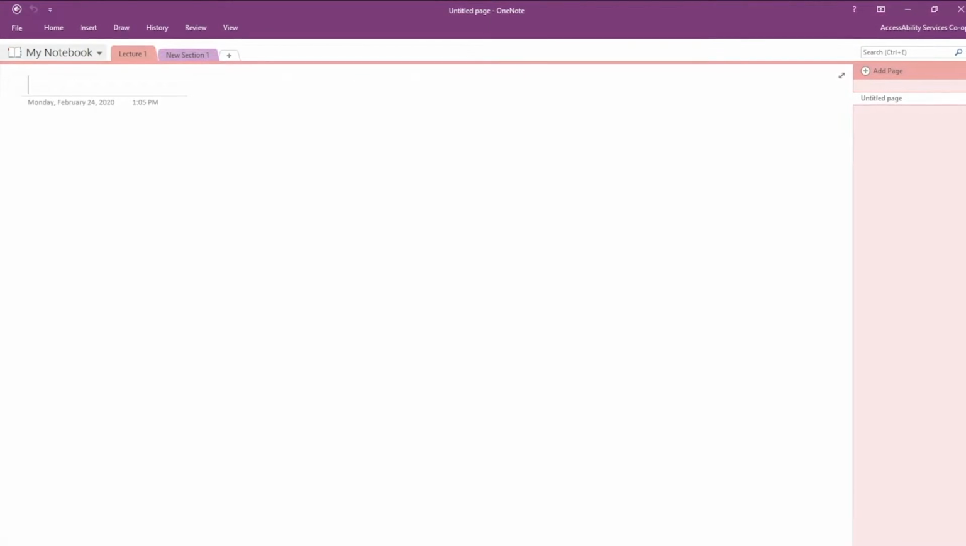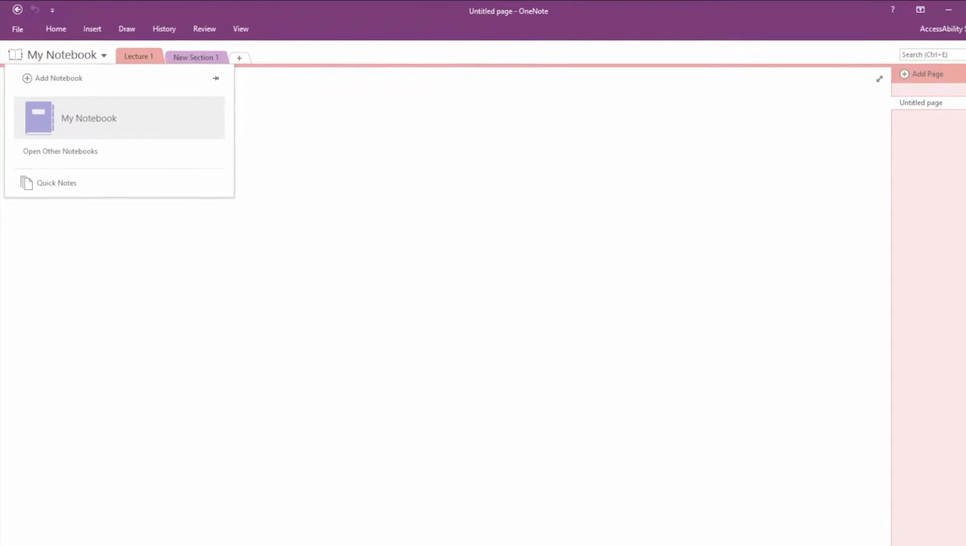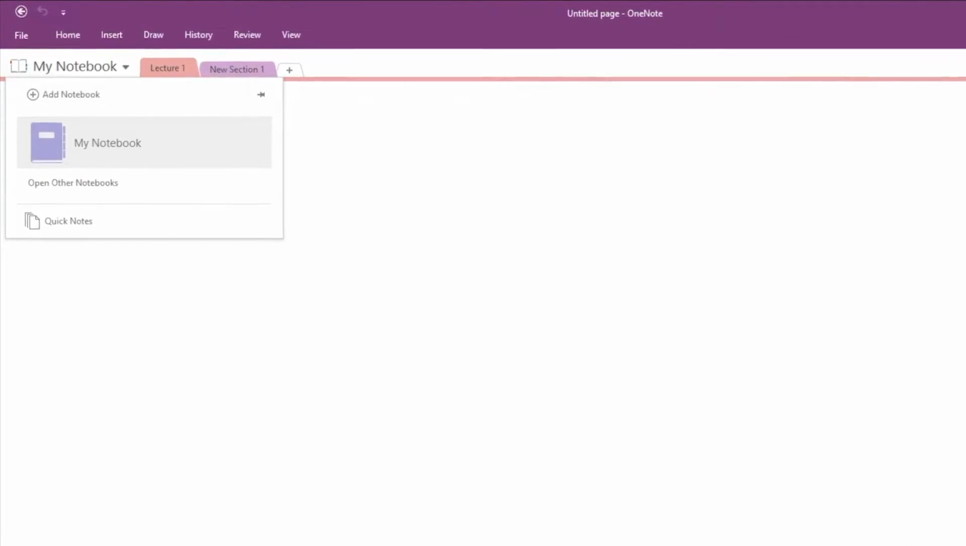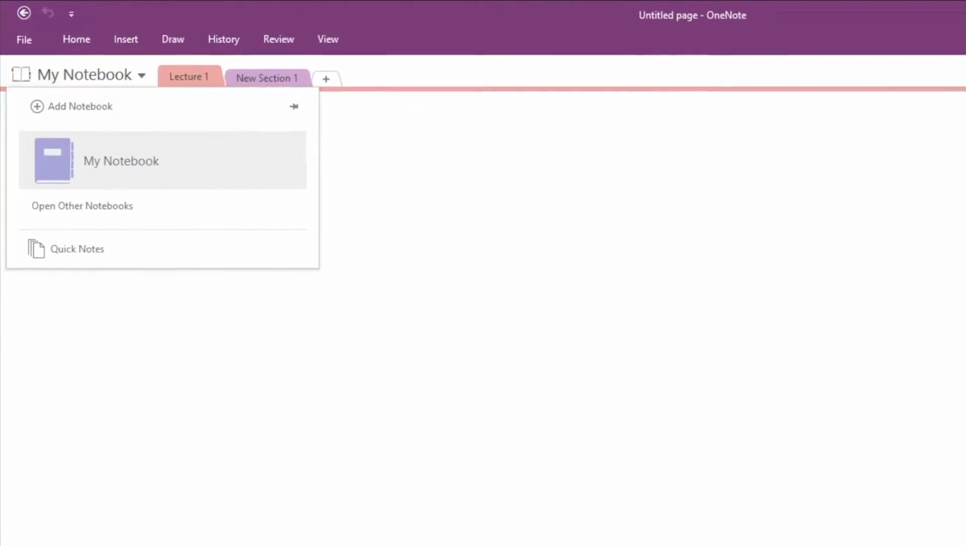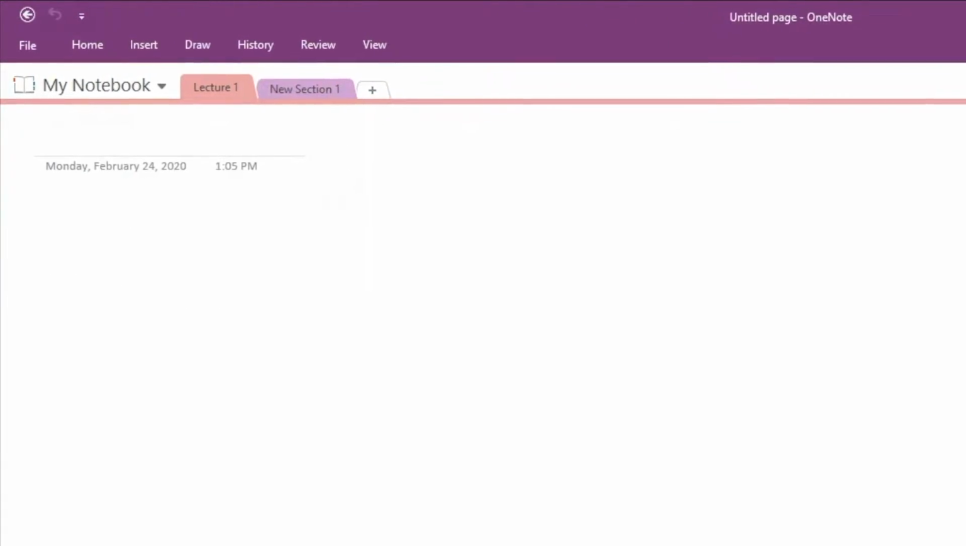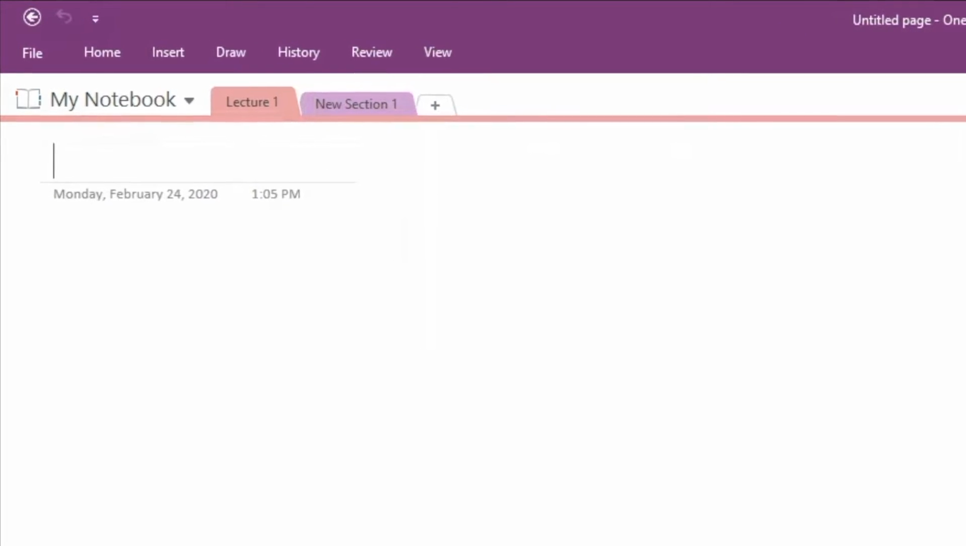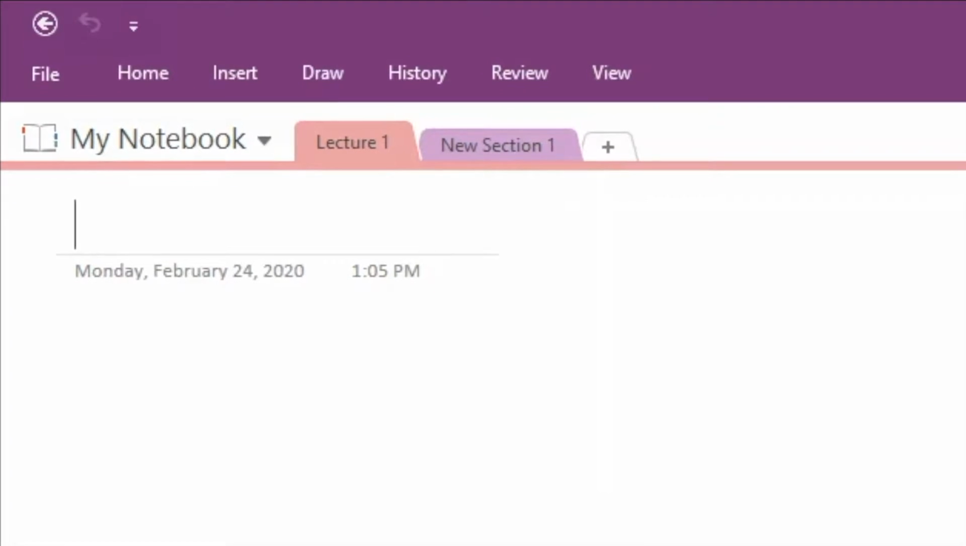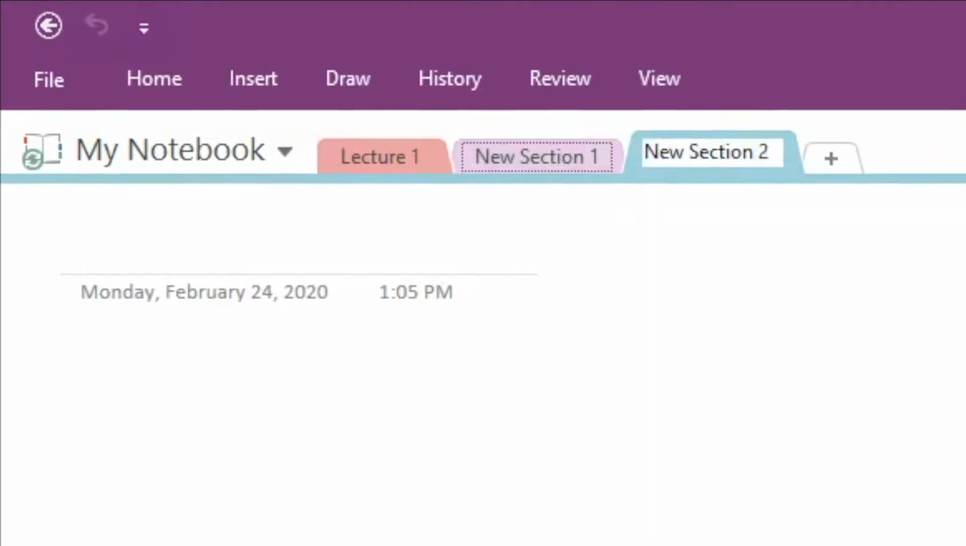OneNote allows you to store all lecture notes for each course in one convenient location by separating information into notebooks, sections, and pages. This will help you to stay organized and allow you to quickly locate the lecture notes that you wish to review for any course. OneNote also automatically syncs directly to the cloud, which allows you to have access to your notes from any device.